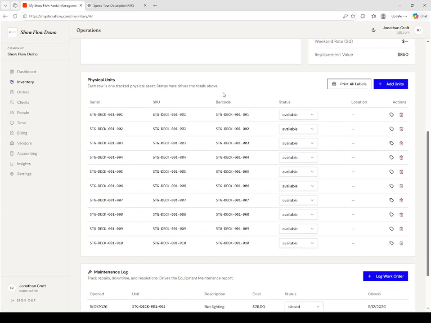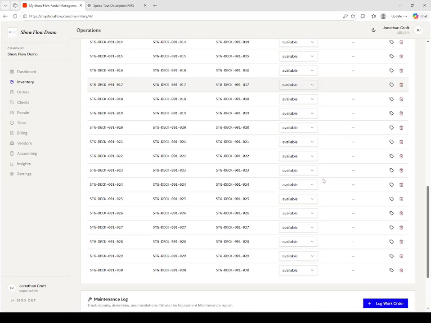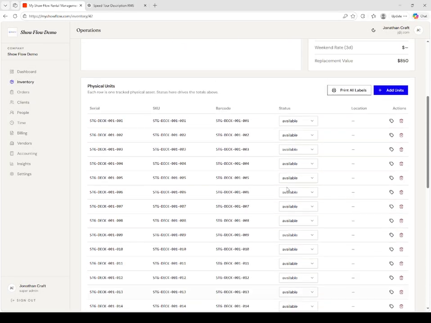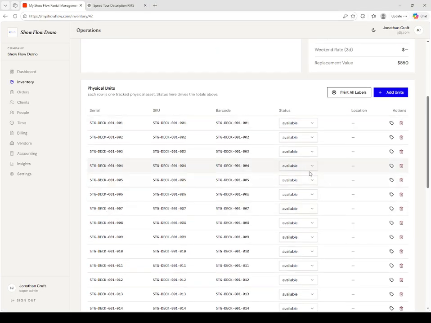Alright, you can also add more units to it if you want to. How many more? It's got 10. Let's say we want 20 now, so we're going to add 20 more. And now we've got 30. It's just going to automatically do that for you. And then of course you'll have to put your serial numbers in.